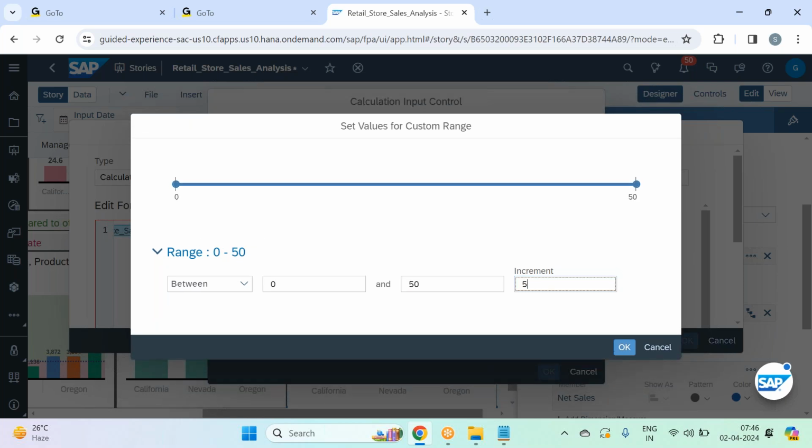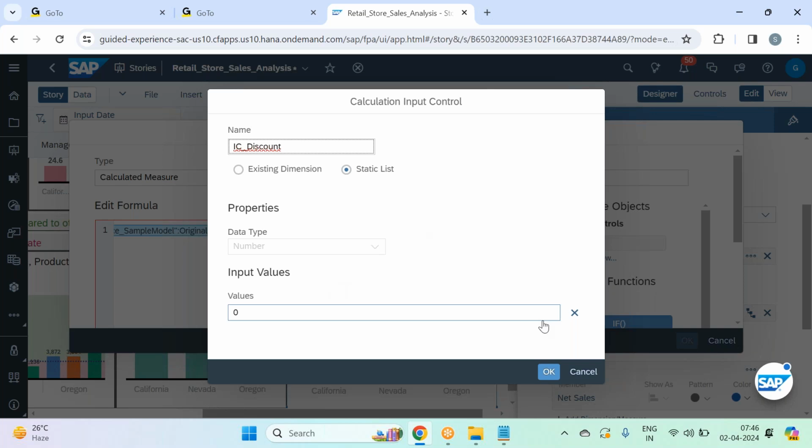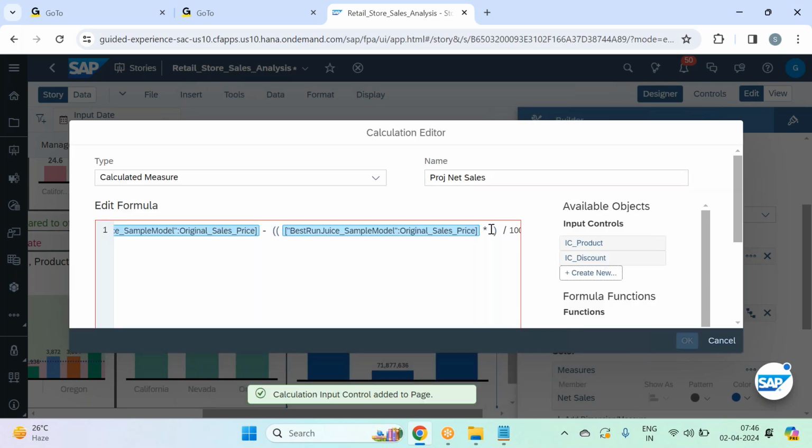That means it will be 0, 5, 10, 15, 20 like that. You cannot give 12 or 13 in the discount percentage, because I'm saying increment by 5. So I want my discount percentage to be between 0 to 50 and increment by 5. Say okay. I gave the range for this data. The default value is 0. Say okay. Now I created a calculation input control, IC underscore discount.